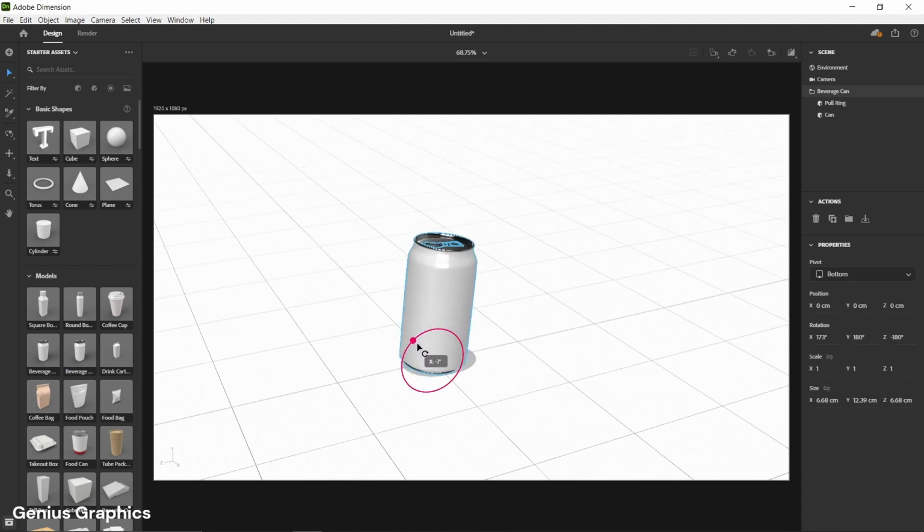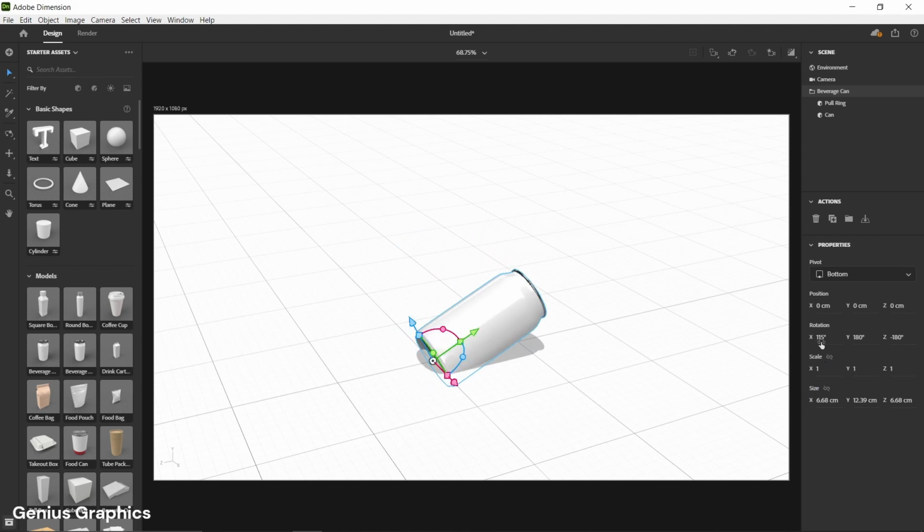Rotate the X-axis to 90 degrees. You can also change the angle from Properties. Drag the Z-axis upwards.